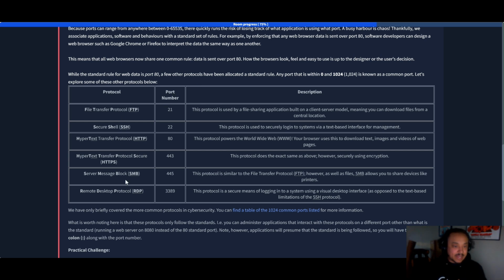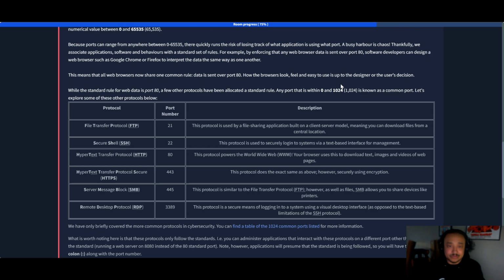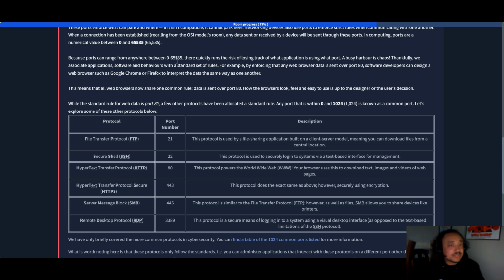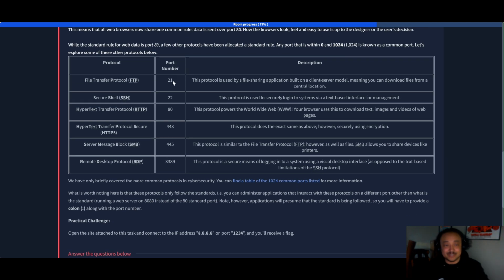So it has 6 examples here, and these are good examples. Like 1024, you're not going to remember all those, all right? You can Google that. 65,000, you're definitely not going to know. And they're not even all established. It doesn't work that way.